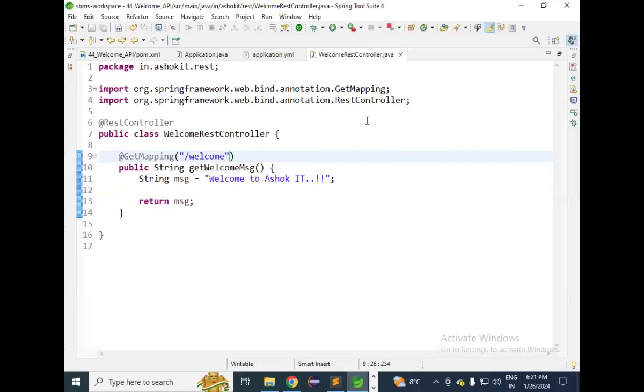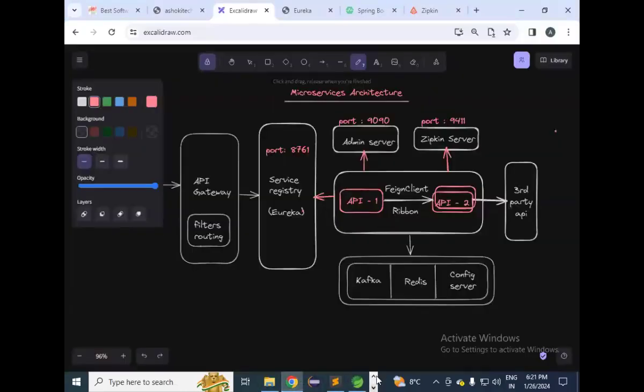Okay, good. Now, so total we are going to deal with 4 projects now. One is Eureka server, one is admin server, another one is Zipkin server, and I have created one welcome API. Are you guys clear with this? Shall we start all these 4 applications and can we see now?